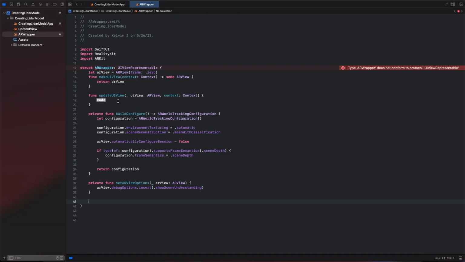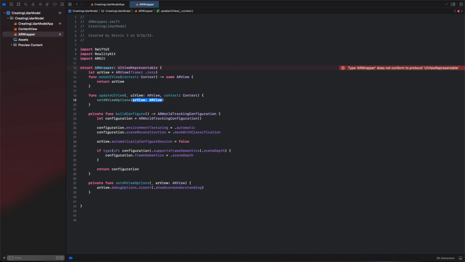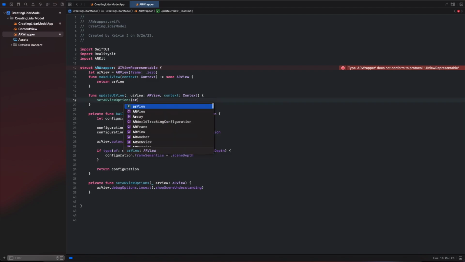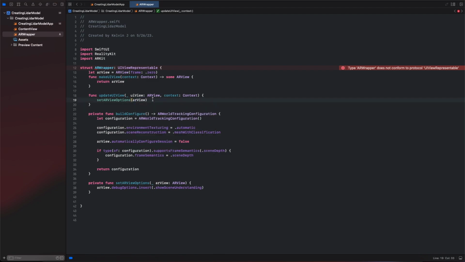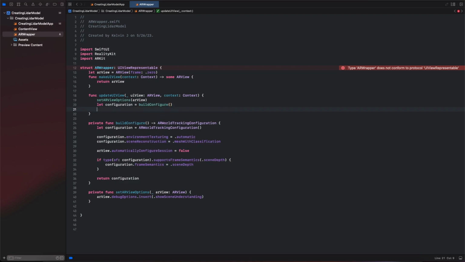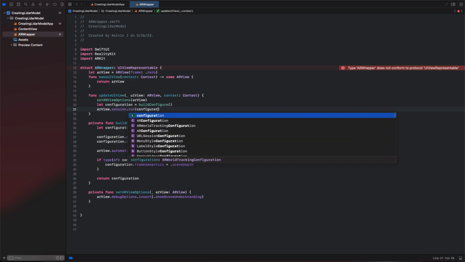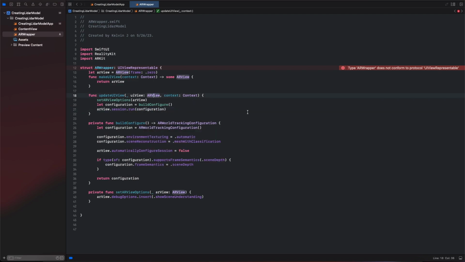Okay, now we go to our update UI view and pass in these. Set AR view options and pass in your AR view. And also the configuration is equal to build configuration, and then set the configuration on the AR view like this. Okay.